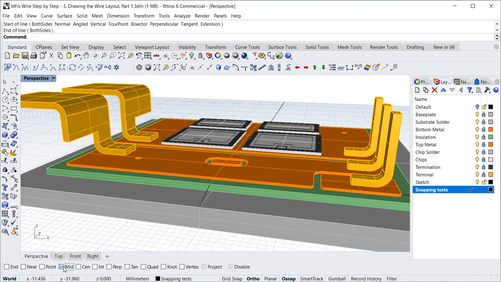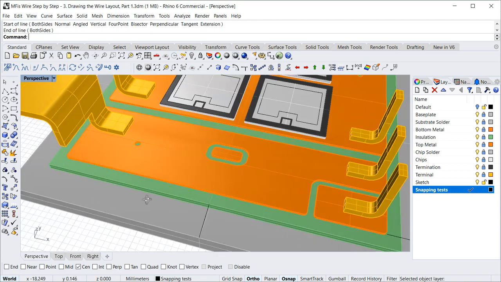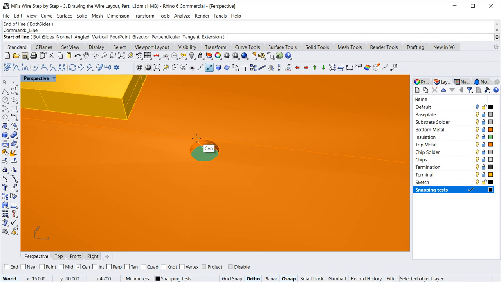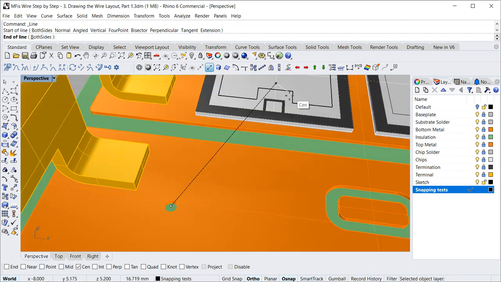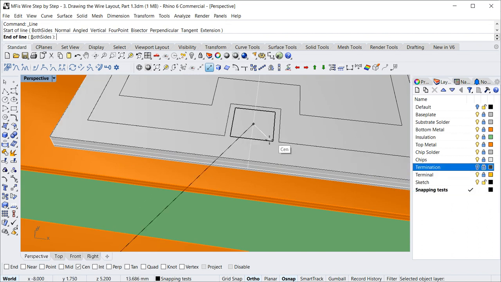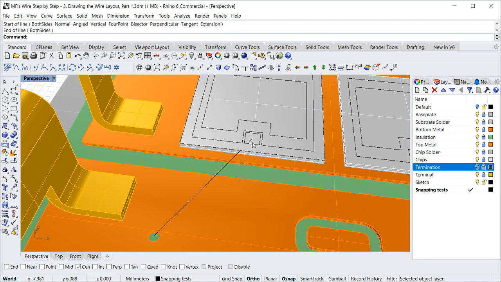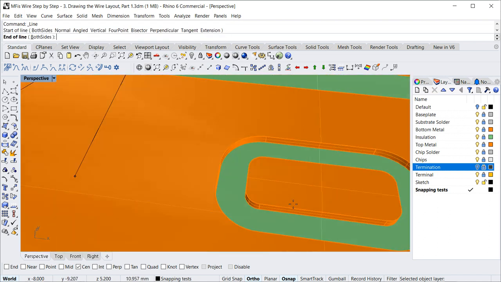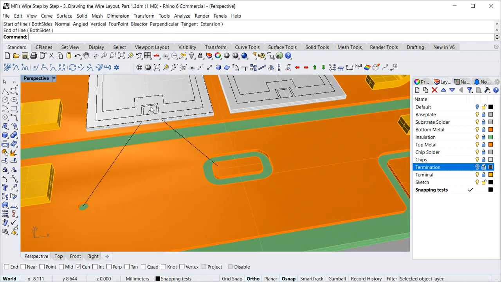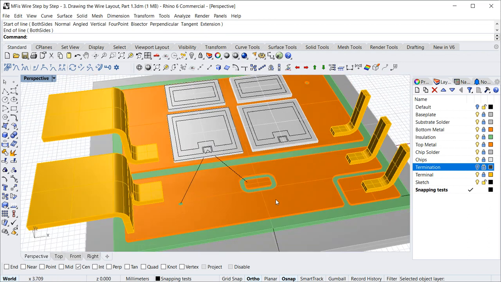A very useful snapping is snap to centers. For instance, we can snap to the center of this circle and snap to also the center of the gate pad. It's a good idea to hide the terminal layer, the termination layer. Now we see here a clear square object and we can snap to the center of it. We can also snap to here and then draw a line to the center of this radius. This can be useful to bond a wire from here to here.